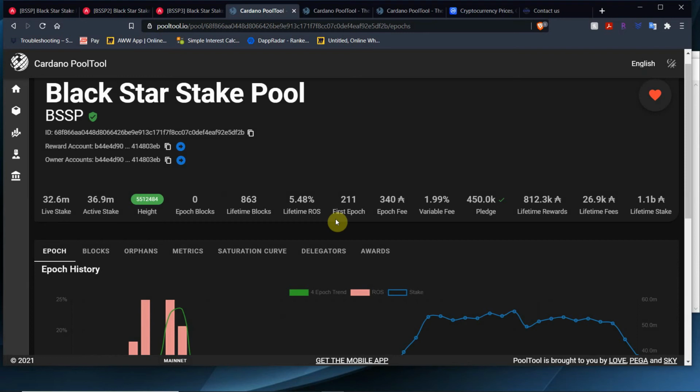We have a live stake of 32.6 million, active stake of 36.9 million. Block height is being reported. That means the pool is functioning. We have a lifetime block minting of 863, and a lifetime block of 5.48% above the average.